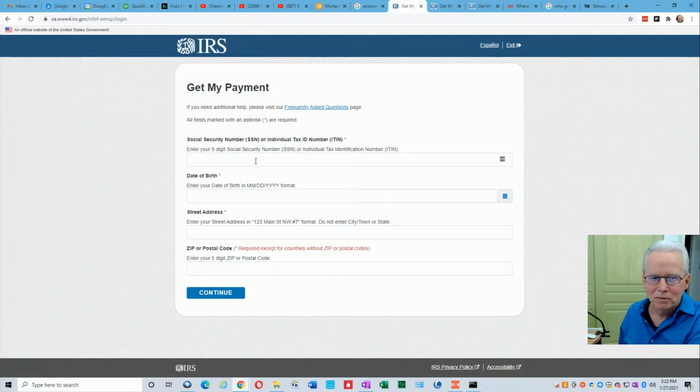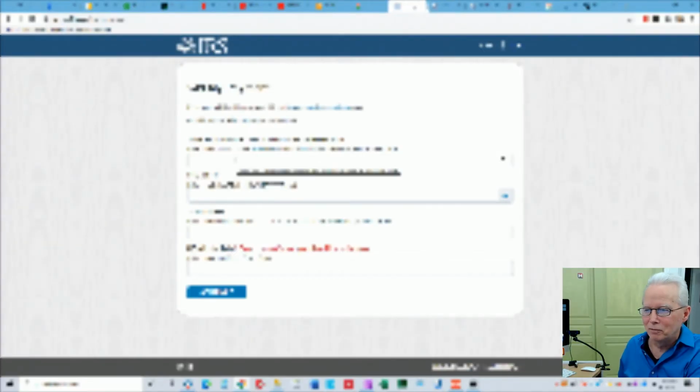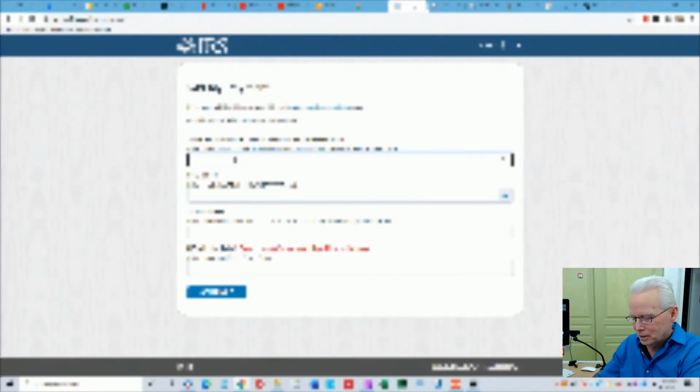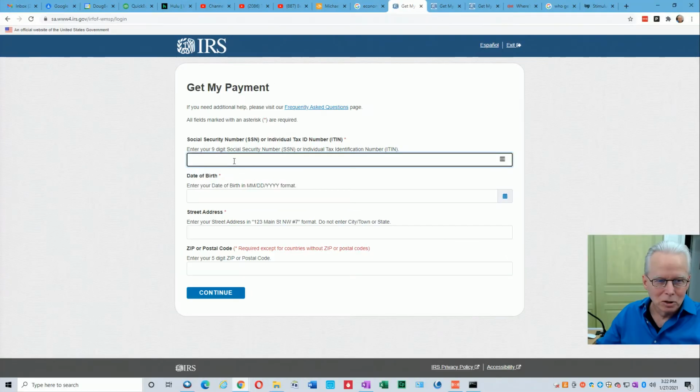And then here it's asking for your 9-digit social security number, your date of birth, your street address, and your zip code. So to fill in that information, I'm going to blur the screen. I'm going to put in my own information. When I type in, let me show you this part. When I type in the social security number, it doesn't display at all. So I'm typing it in without any hyphens. You can probably include the hyphens, I don't know.